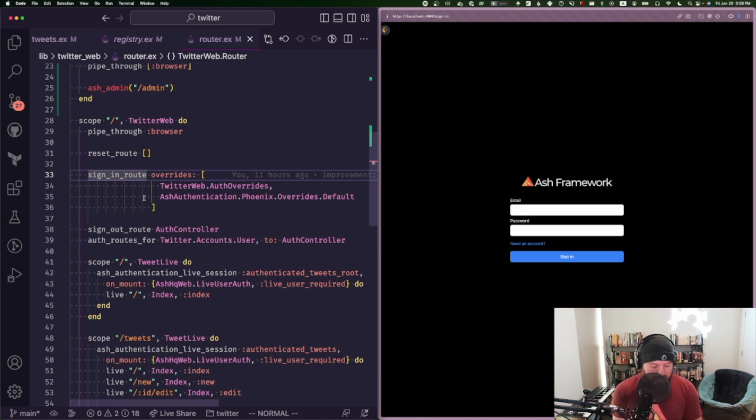Ash Authentication Phoenix, which gives you pre-built LiveViews and components for authentication. So this is nowhere in my app, and I have a bunch of customization options. I haven't used them because this is a demo app, but you can customize what all this stuff looks like, or you can just replace it with all of your own stuff. The logic for signing in is built into the resources, not the UI, not the controllers. So if you want to write your own sign-in view or whatever, you can do that. You just call the appropriate actions on the resource to sign in.